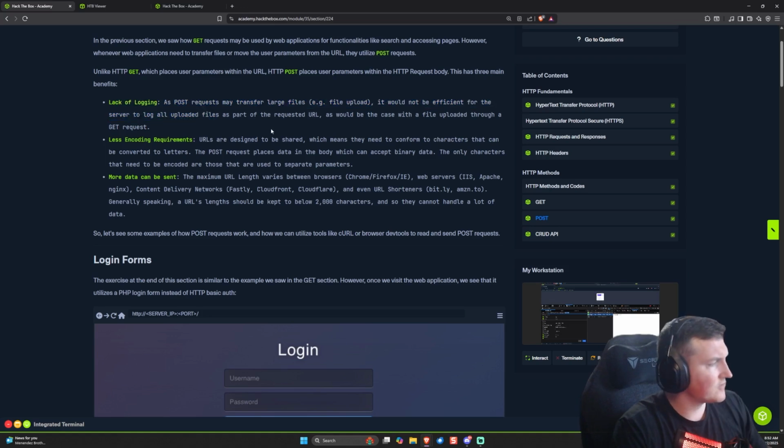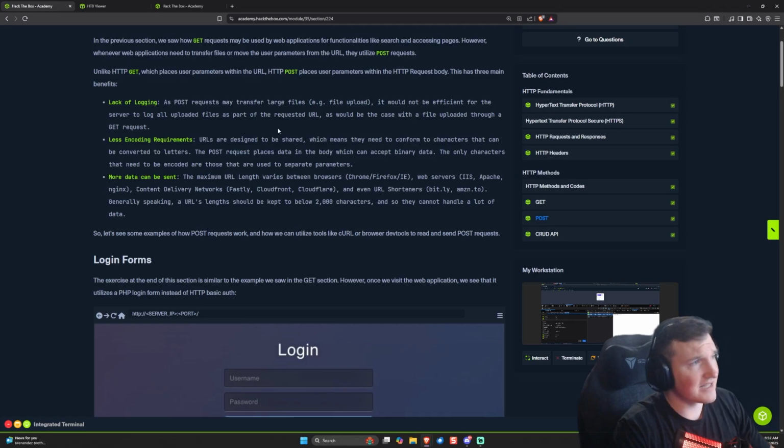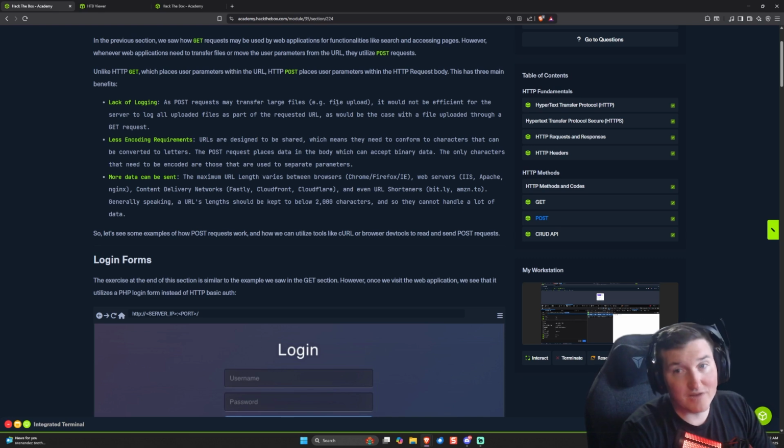Post requests transfer a lot of data, file uploads, things like that, right? It would not be efficient for the server to log all uploaded files. So what they mean by that is you would have to put it in the request, in the URL. That would all get logged. So if you have a file and that file is a binary file, it might have thousands of lines of binary, right? Probably more than that. Well, it's going to log all of that because that's what it's reading, right? That would be insane. You'd have to upload it exactly like that, and it would log everything. It's not reasonable.